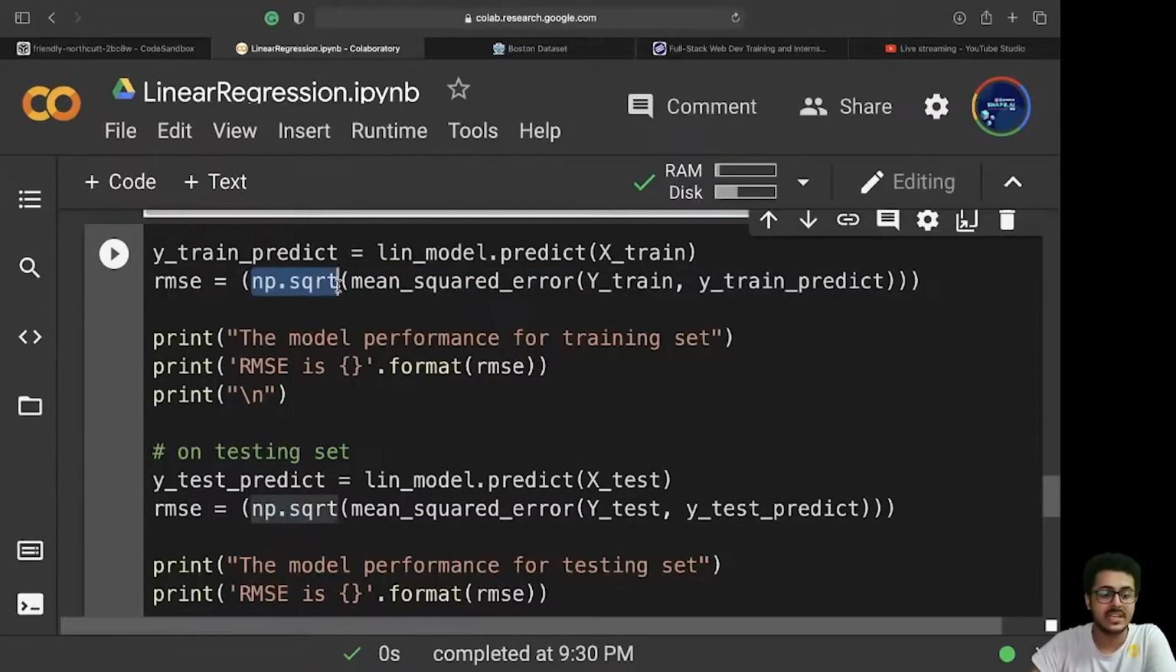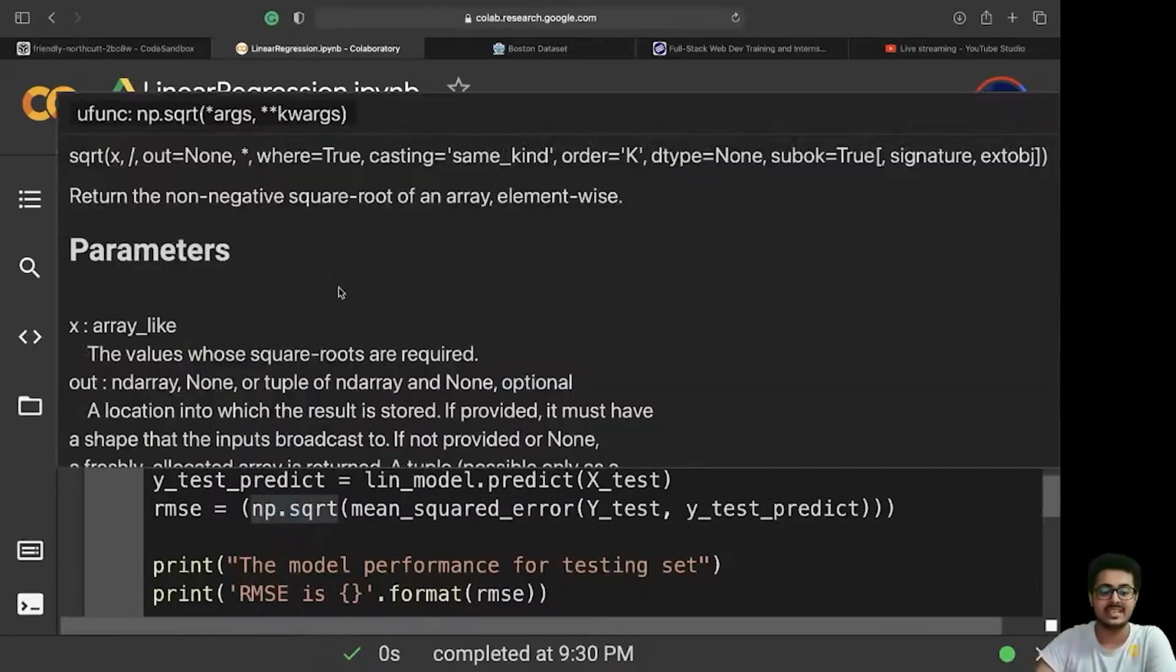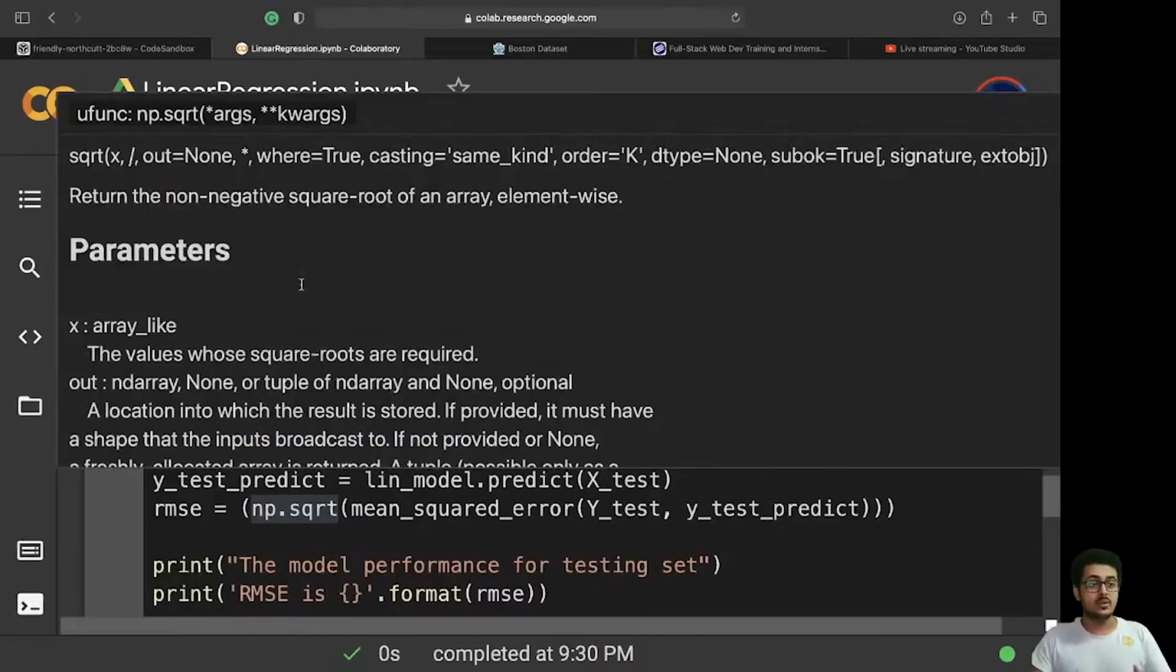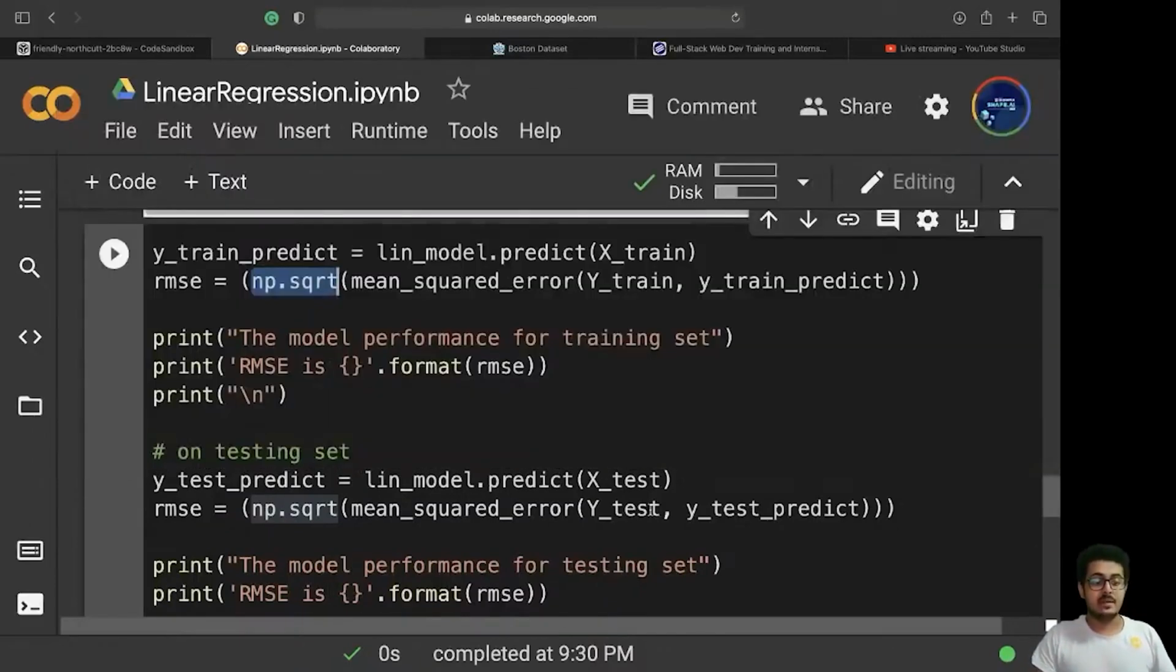We need to get the square root of the entire thing, so we use np.sqrt, because this entire thing is a table itself. So np.sqrt of mean_squared_error of y_train and y_train_predict will do a square root for the entire thing, and that will give us the RMSE value, the root mean square error.